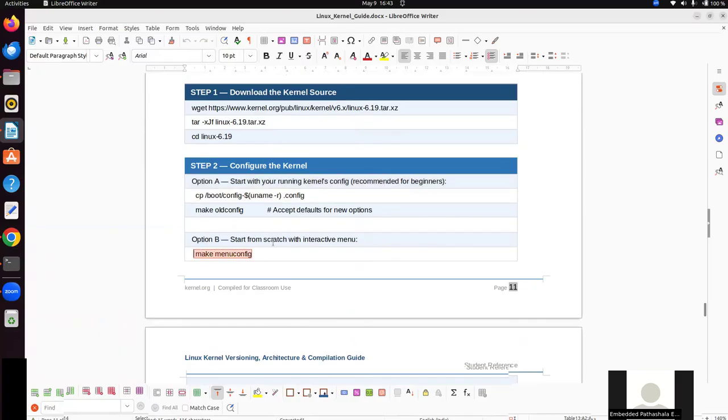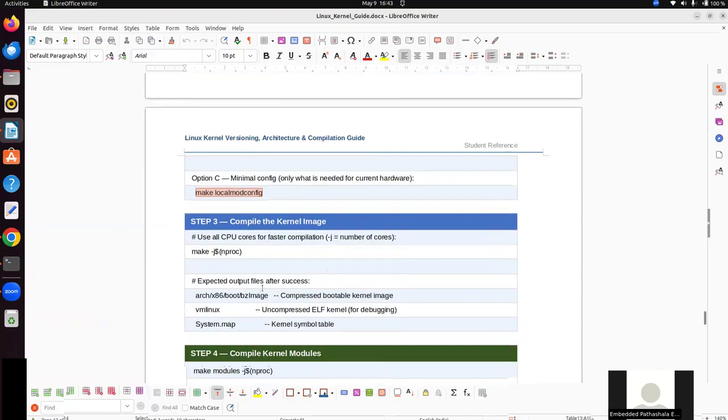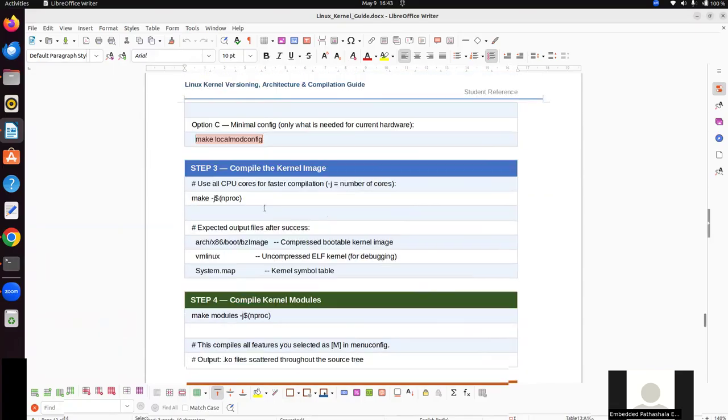The make menuconfig which I gave, you can press enter and it will compile. In case you only want some minimal config, meaning you did some changes related to your hardware, then you can simply give this command and compile. Okay, now here is the actual compilation. You just give this make command, it will compile your entire kernel.